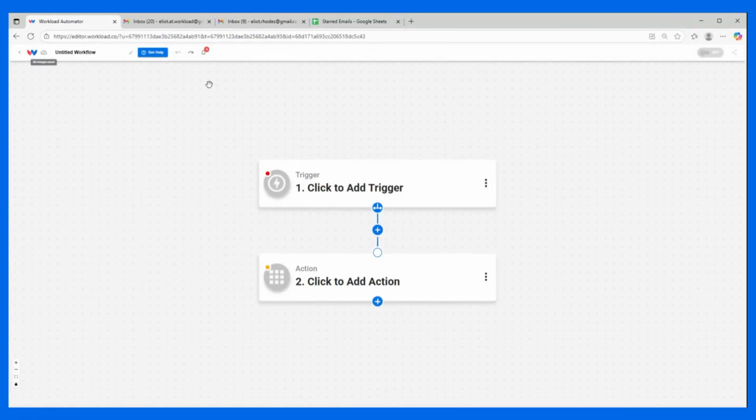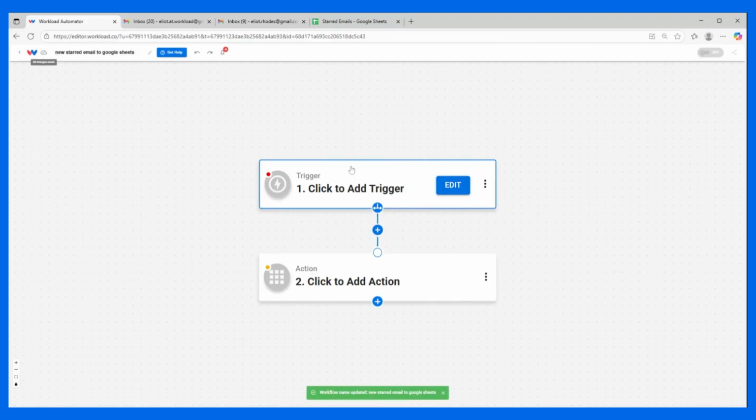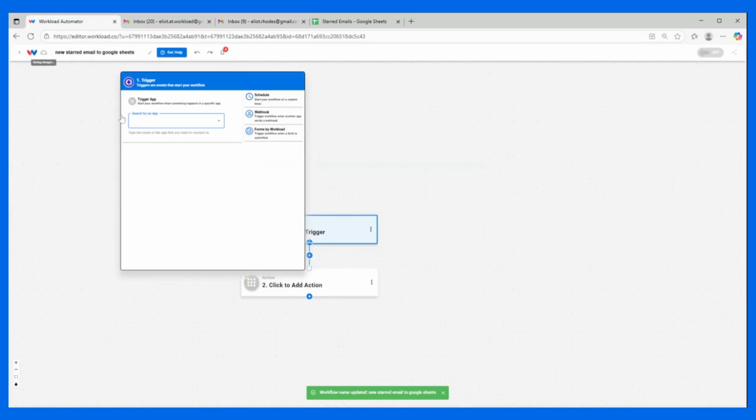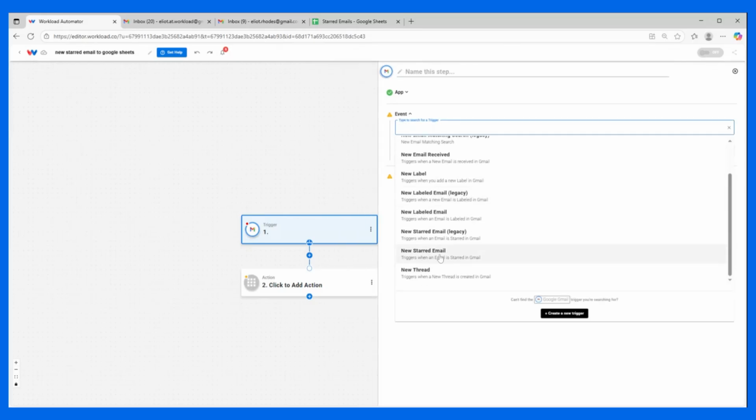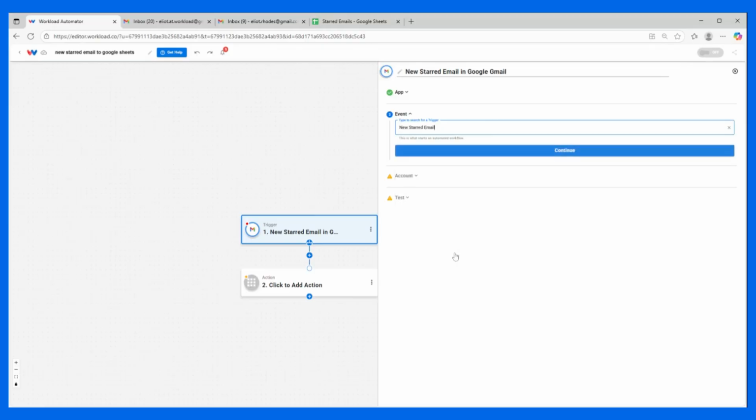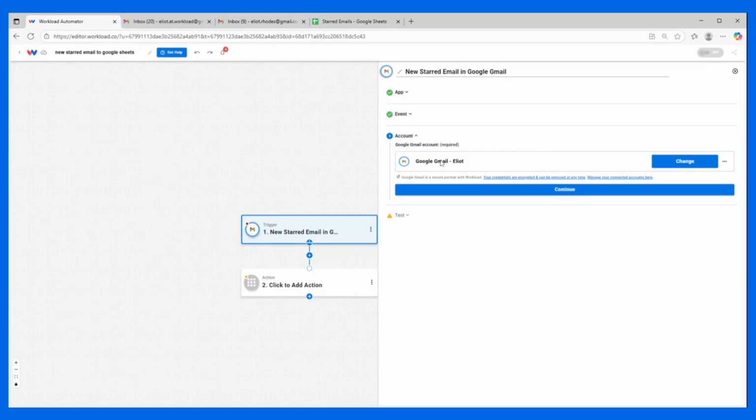All right, let's build a workflow. We're going to start here at the Workload editor. We'll give our workflow a title. This is going to be New Starred Email to Google Sheets. And we're going to select our trigger by clicking in the trigger box. This is going to be in Gmail. And the event is going to be New Starred Email. So this workflow will trigger whenever you star an email within your Gmail account.